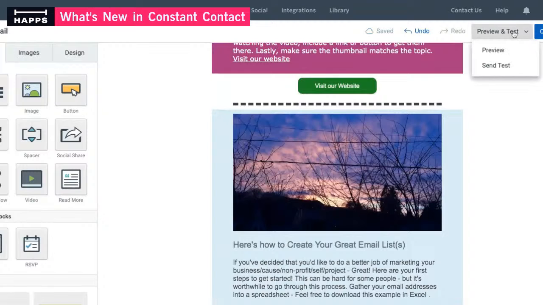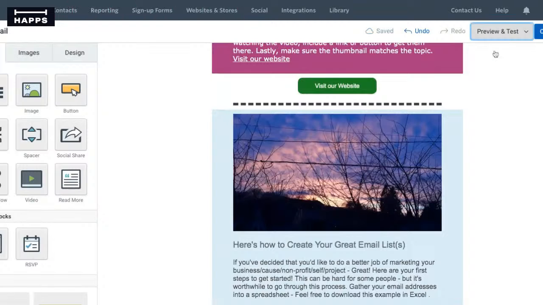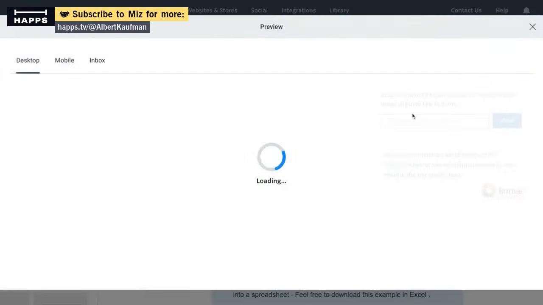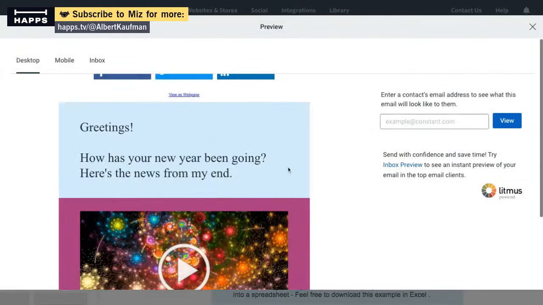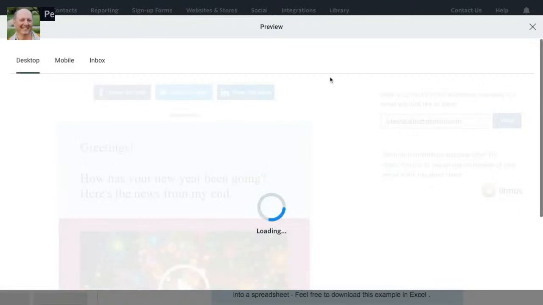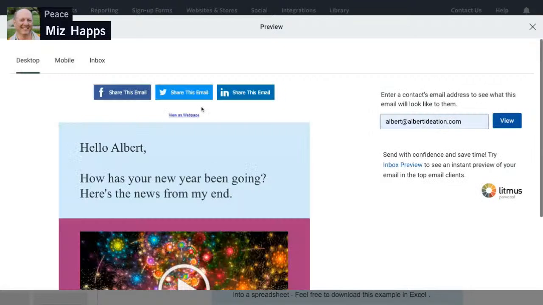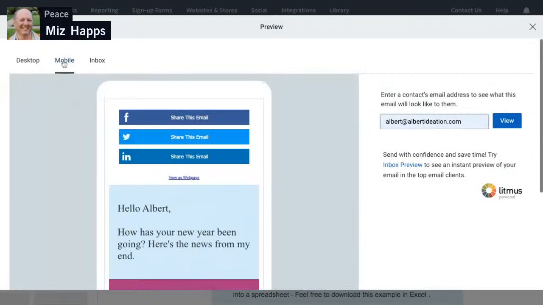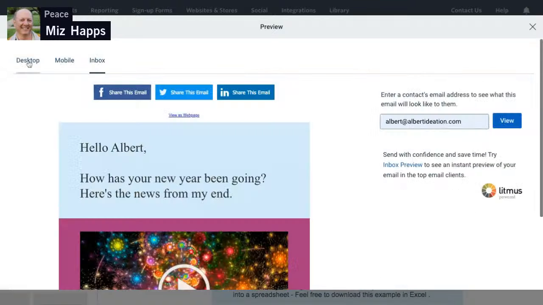Then under the preview and test area, I can preview the email and just see what it's going to look like. And I can also send myself a test and see how that shows up. I can also look at this as a mobile email, and I can also look at it and see what it would look like on a desktop. There's also this inbox preview. I don't have that currently, but that's another feature that you can sign up for.